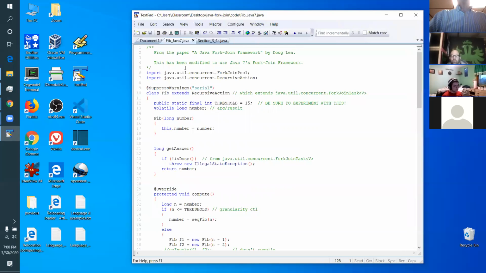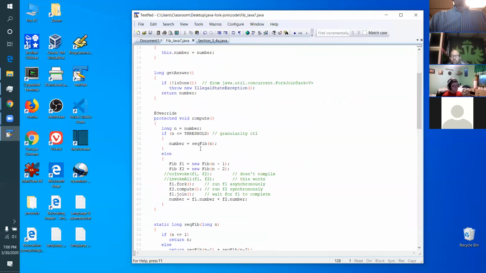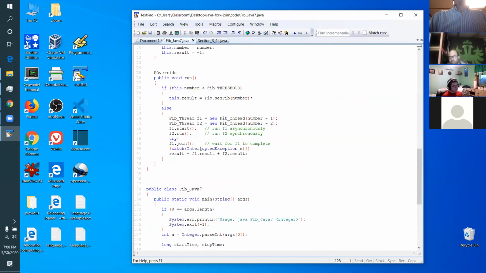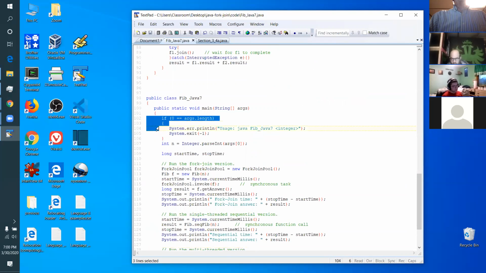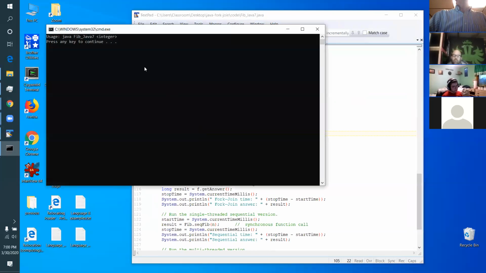So this program expects the number that it's supposed to compute the Fibonacci of on the command line. You go down here to the main method, it's looking for a command line argument of what to compute the Fibonacci of. When I run the program, it's going to complain saying you need to give me a command line argument.